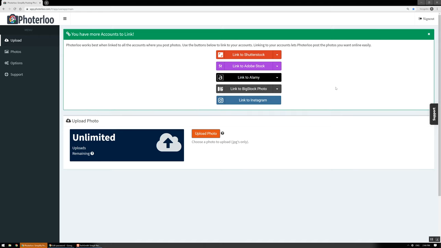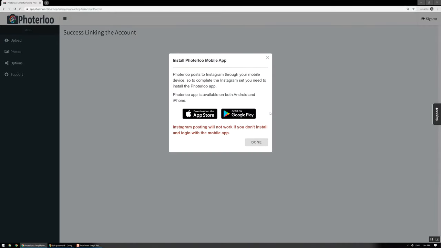Next, we'll do Instagram. So click the link to Instagram button and you're going to get a message that tells you you need to download the mobile app. If you're on iOS, you can download the app from the App Store. If you're on Android, you can get it from Google Play. You need to install the app on your phone and log into the app on your phone to be able to upload photos to Instagram. Let me go over to my phone now and I'll show you how.